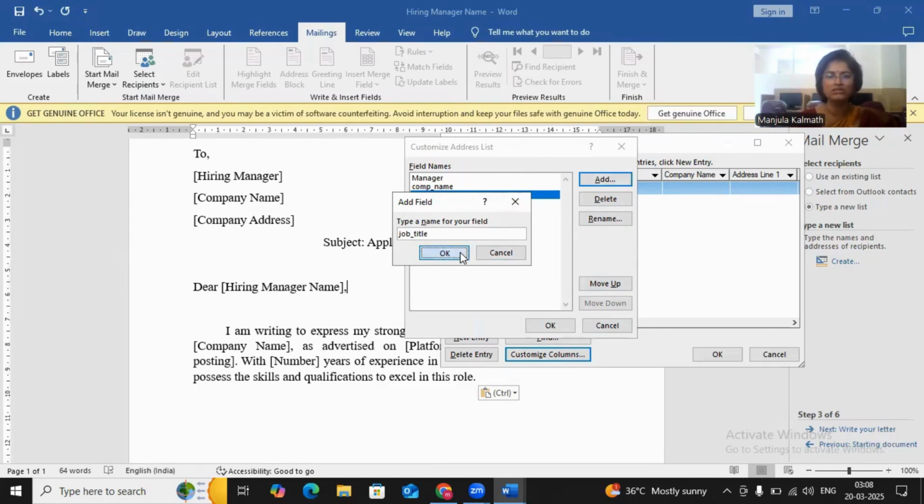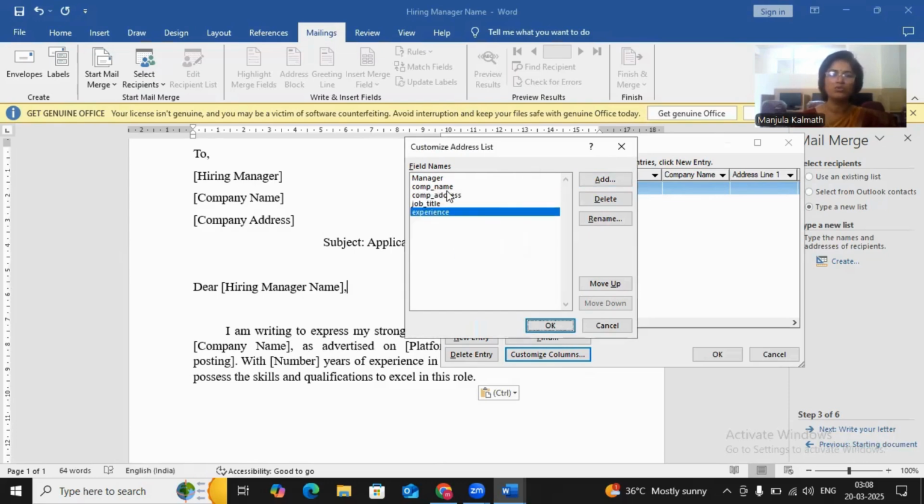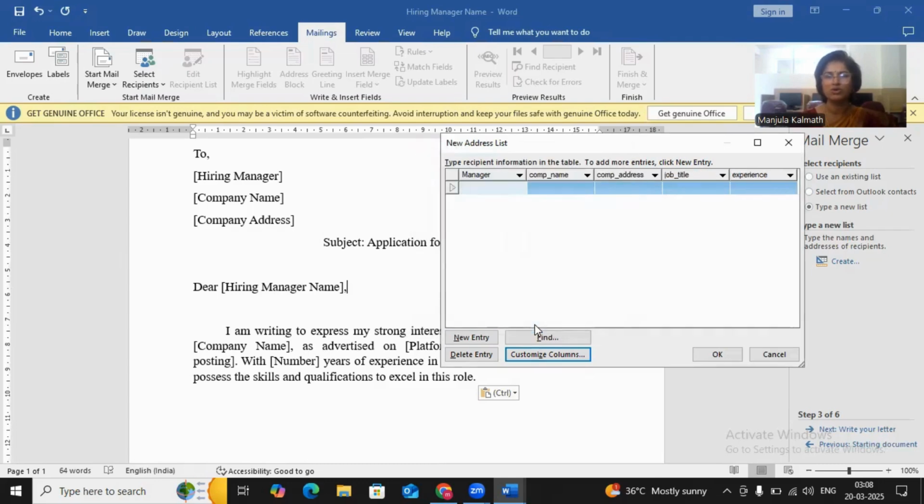Then one more is experience. I'm going to add one more field, that is the experience. Now I'll say OK. Now 5 fields we have created here, which I need as variables in my letter. So now I'll click on OK.